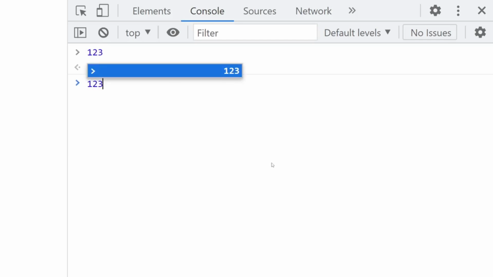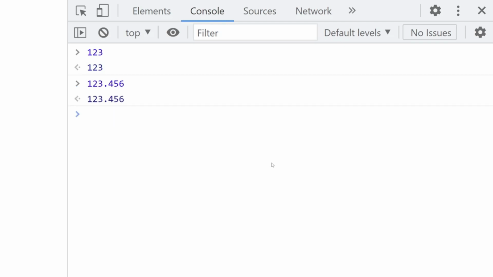I type the value 123 into the console and press enter. Notice that the output is 123. Next, on a new line, I type a decimal value 123.456, which is also a number data type. I press the enter key again and get the decimal value 123.456.